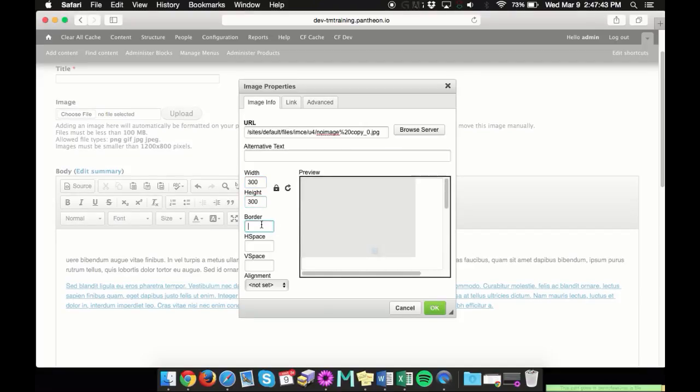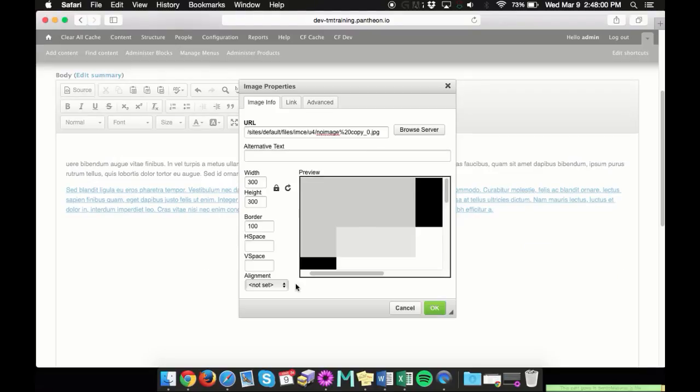Then we have the border, and it's also going to be measured in pixels, the same as everything. And to add that, you just put in the characters. So there's 1 pixel, 10 pixels, and 100 pixel border, and you can kind of see that black outline around the image. So we'll leave that at 1.